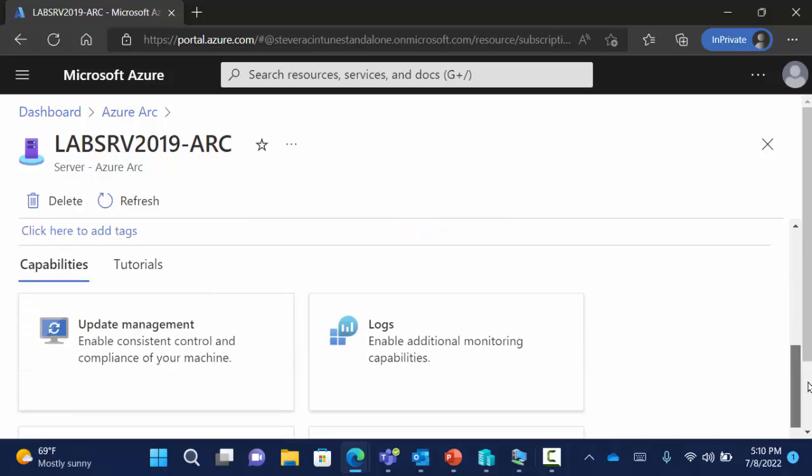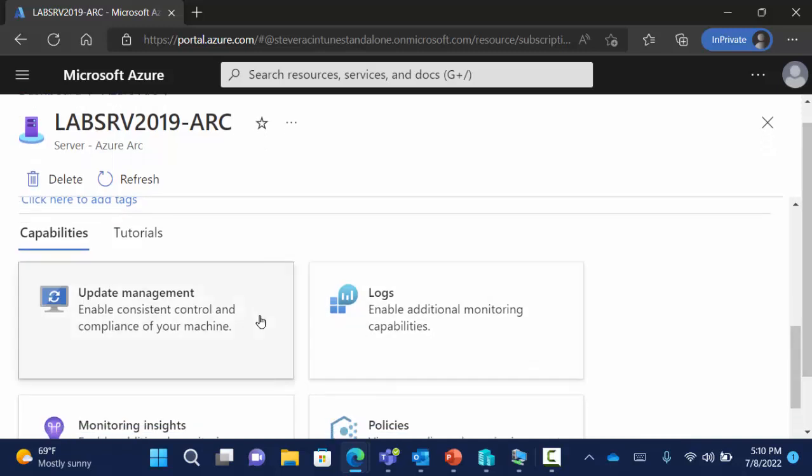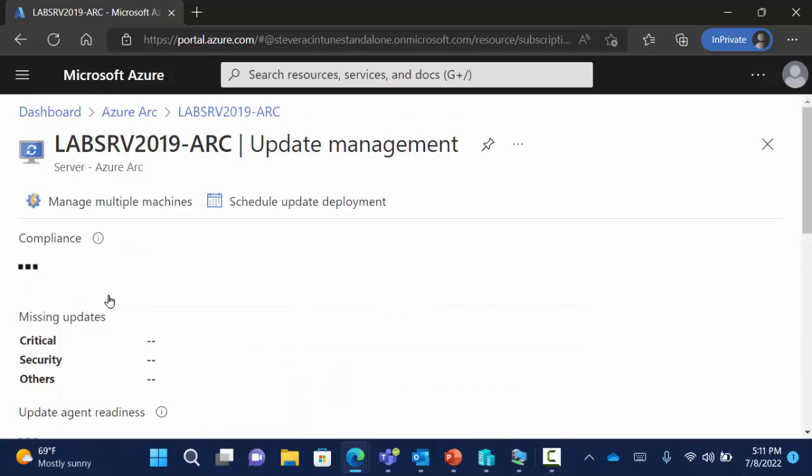So if we scroll on down, we start to see the capabilities. Update management is our first capability, and really a pretty cool capability as well. Now I'm going to click into update management, and then I'll show this to you a bit. So this is configured, right? We'll see some detail here, and again, it's boring. This is my one machine, and so not a real exciting view, but it does give you at least a flavor of what's in here.